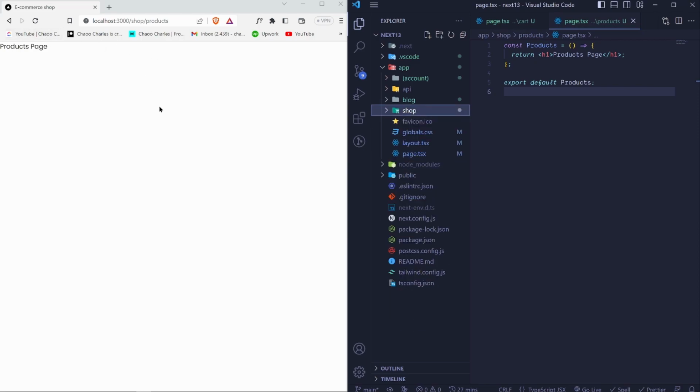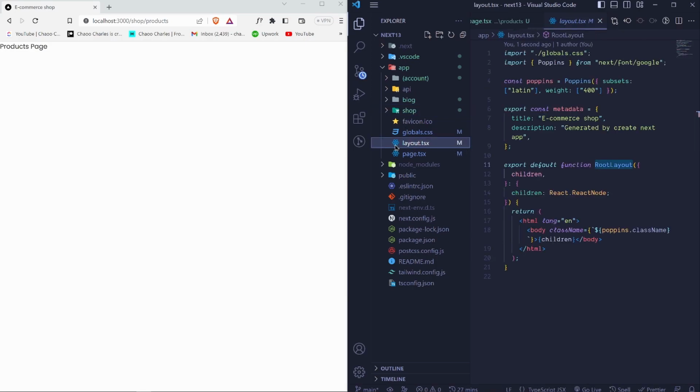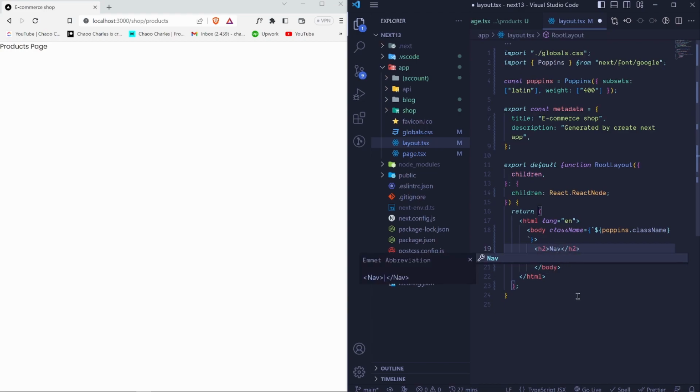How can we link these routes? How can we navigate, maybe create a navbar that goes to these different routes? One place that we can add a global navbar is the layout, because here we can add some code that is shared between different pages. For example, right here inside the body, we have this children. This children includes the different pages, and we can add some code here, maybe an h2 that says nav. And this nav now will be shared across the different pages.